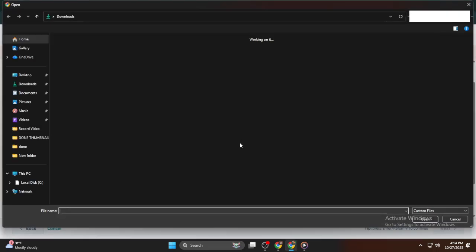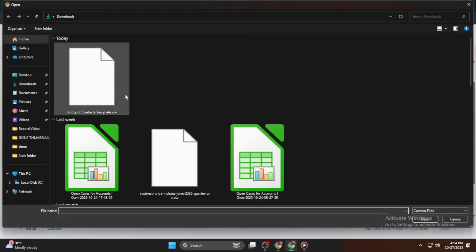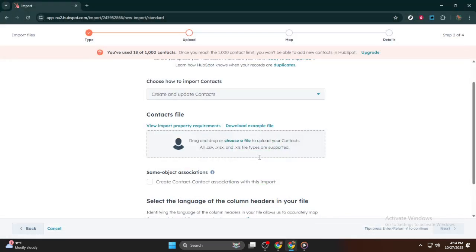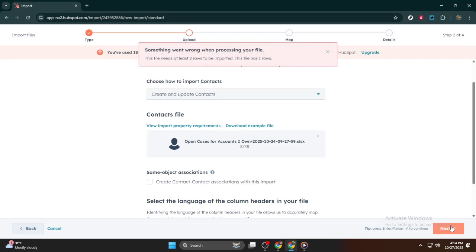HubSpot may ask you to confirm a few details, like columns matching and so on, but usually it does a good job of auto-matching the column headers from your spreadsheet with the fields in your CRM. Take a moment to verify that everything looks right. If it's all in order, follow any final prompts to complete the import.